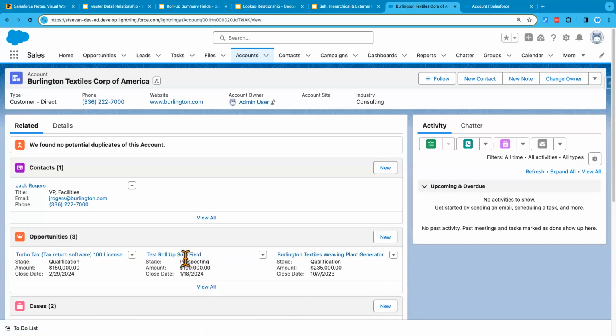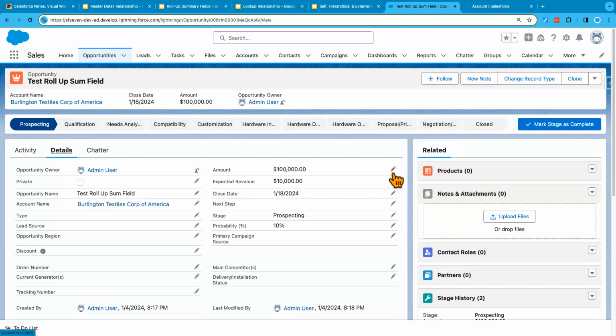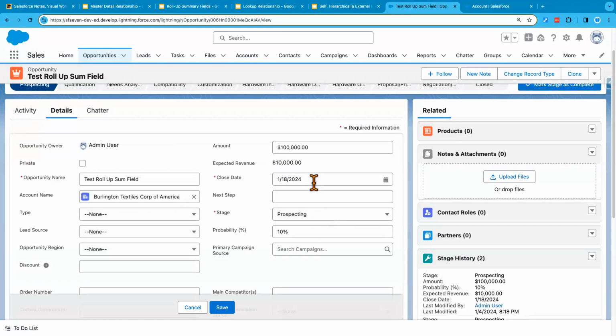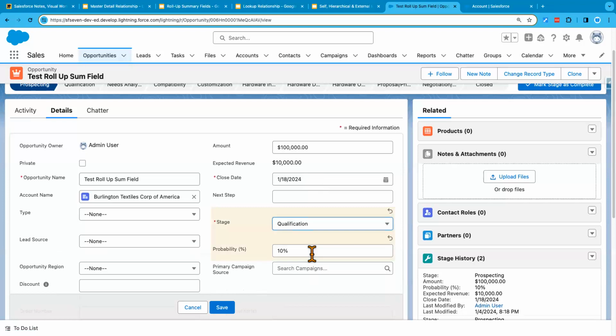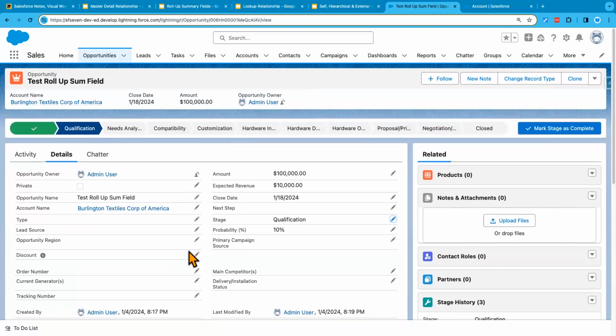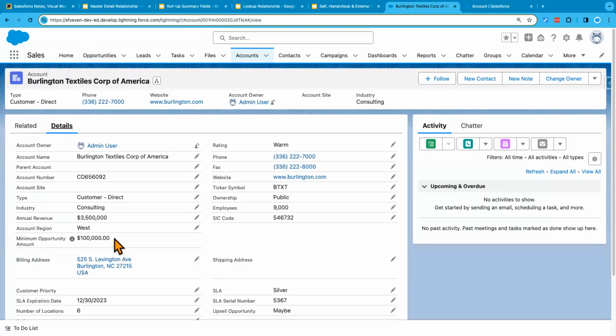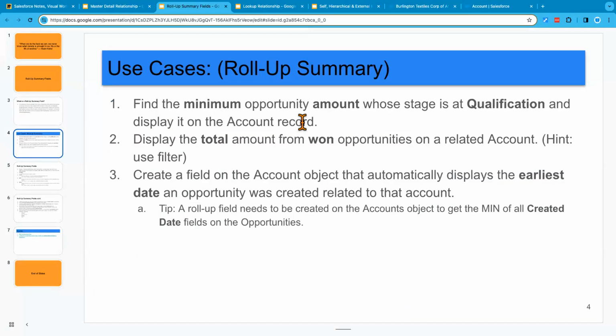But if I go to this opportunity and change that stage to qualification, then our roll-up summary field will recalculate that amount, and now it will display the updated amount on the account. As you can see, now the minimum opportunity amount is $100,000. Okay, this is how this minimum function of a roll-up summary field works.